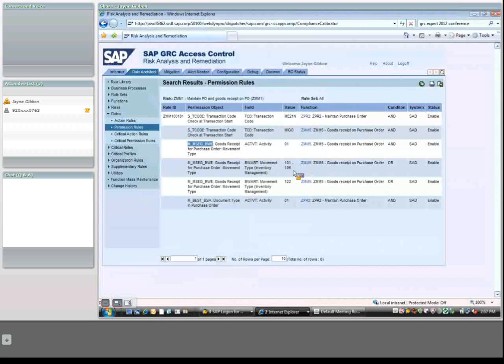Otherwise, risk analysis and remediation is reporting correctly, and this user does not have the risk as you've defined it in the risk analysis and remediation rule set.